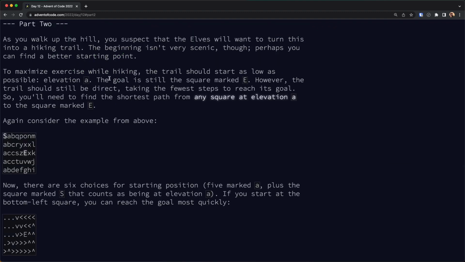So to maximize exercise while hiking, the trail should start as low as possible, elevation a. The goal is still the square marked E, however, the trail should still be direct, taking as few steps as possible to reach the goal. So you'll need to find the shortest path from any square at elevation a. So instead of just moving from S to E, we can go from this a to E or from this a to E. And we need to find the shortest path from all of these.